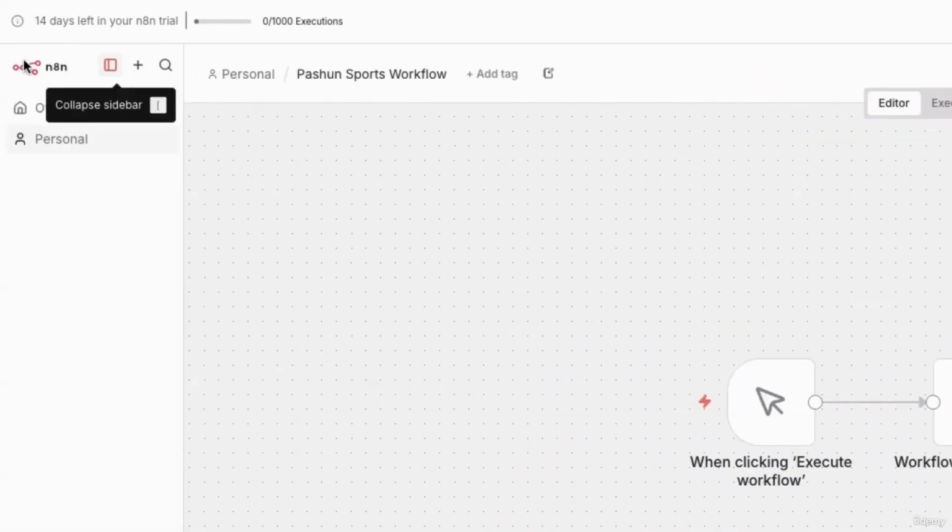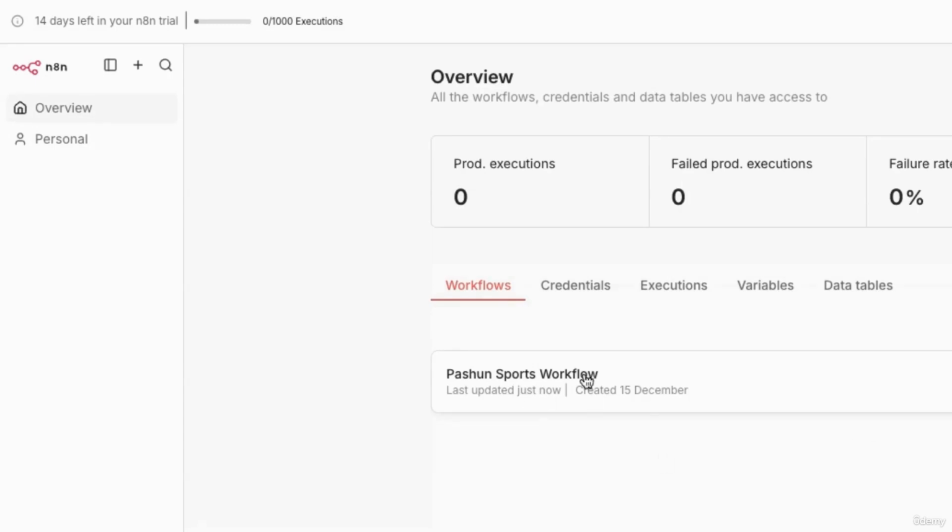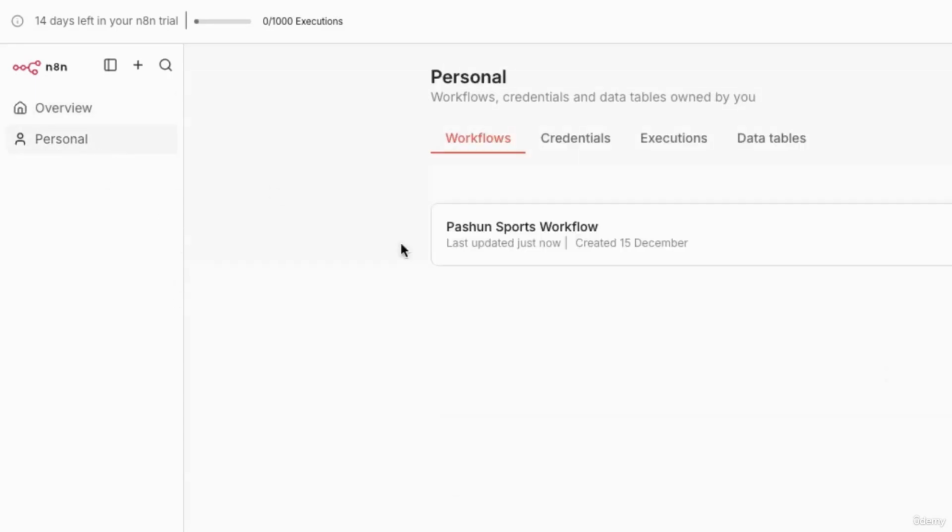On the left-hand side, again, we can expand. We've got overview, which is, if I save this quickly, an overview of all of the different workflows we've created. Personal workflows that are inside of our personal space. We can create other projects. This is our personal project space, but we could create other projects as well and create other workflows. Therefore, it's divided them into personal, and then we'll be able to create more.